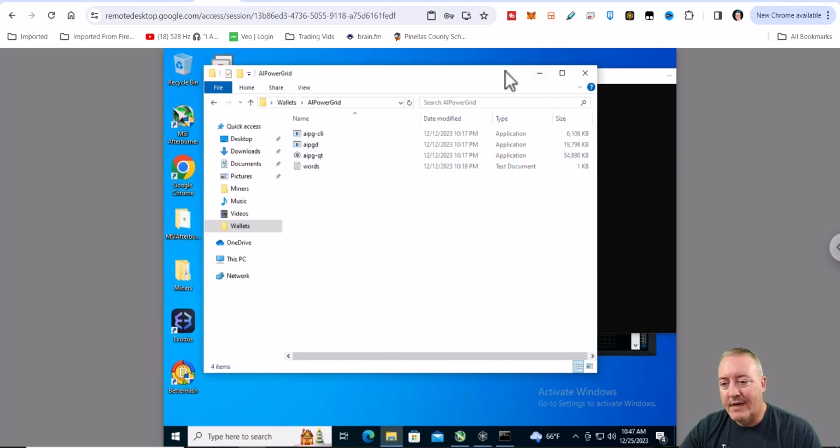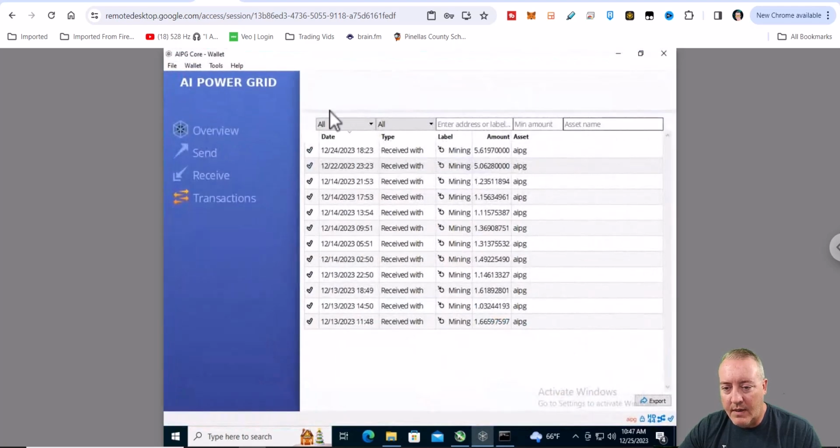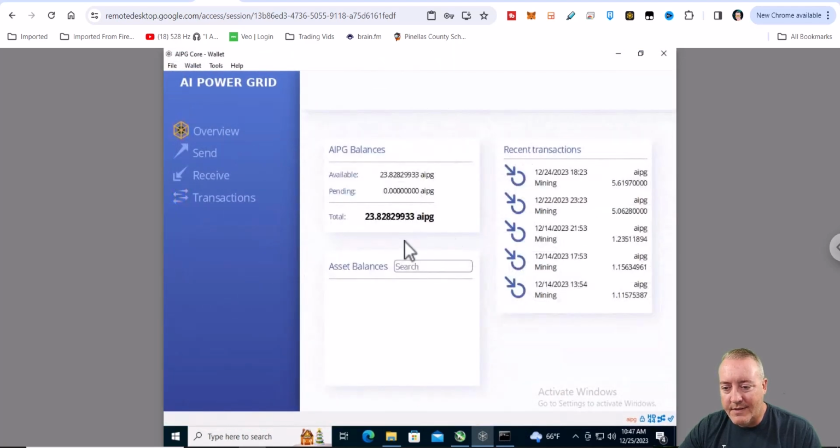It'll pull up, it's gotta sync with the blockchain. It'll go through a little process. Shouldn't take too long. And once it's done and ready to go, this is going to be the actual wallet and what it looks like. As you can see, I got about 23.8 AIPG in there right now.